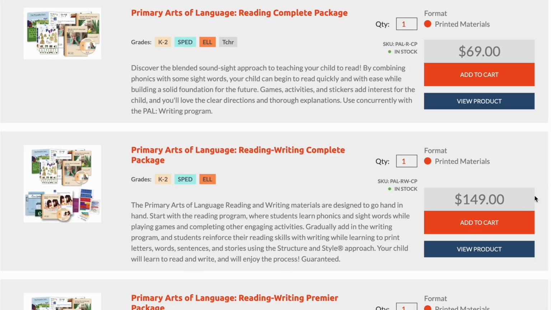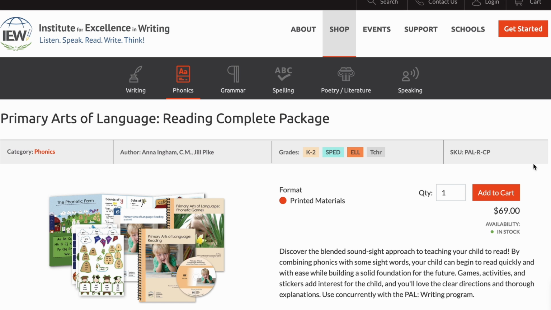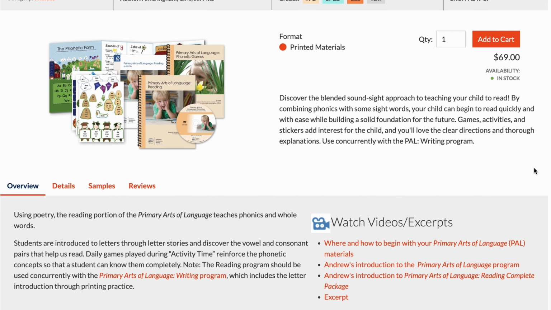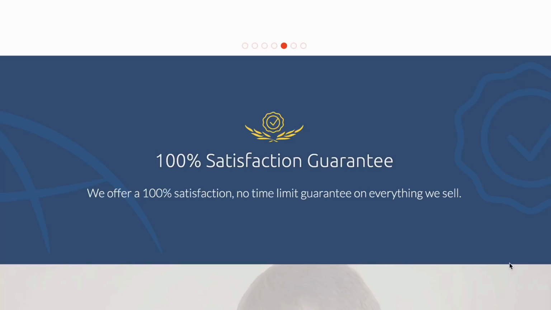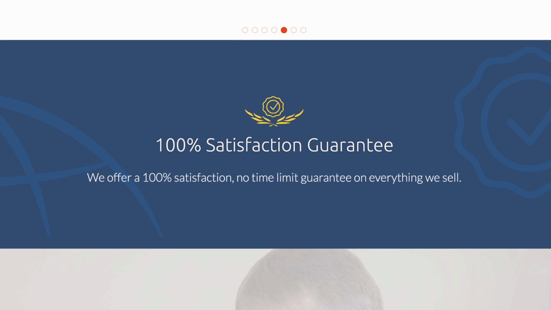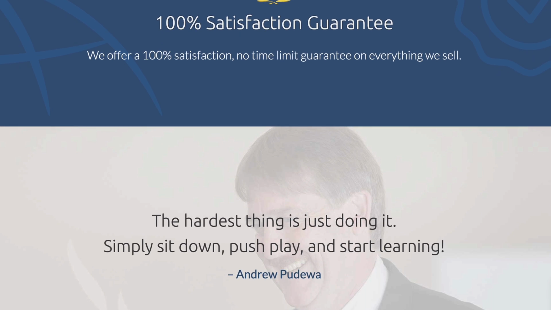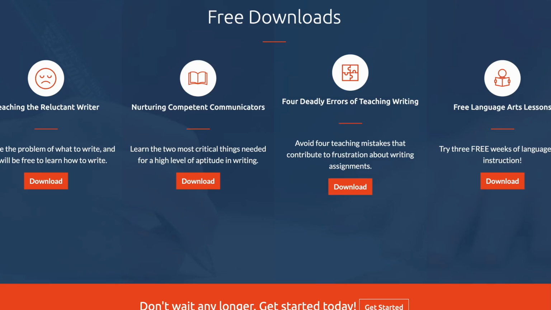PAL, on the other hand, is around the $70 mark. Again, if you're getting just the reading component, it can be a little bit more if you add on the writing or the spelling aspect to the program, but it definitely comes in a little bit cheaper. They do offer 100% money back guarantee, no questions asked, forever. So there is less risk involved in trying IEW's PAL.